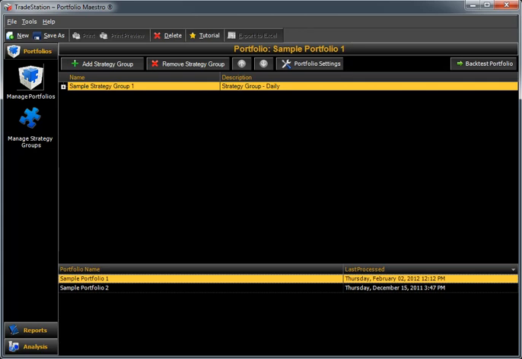While portfolio testing has been challenging in other backtesting tools, Portfolio Maestro's simple, intuitive design and tight integration with the TradeStation platform offers ease of use with integrated data access for strategy traders of every level.